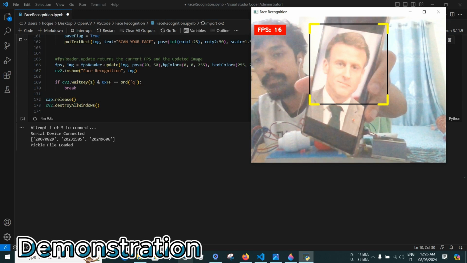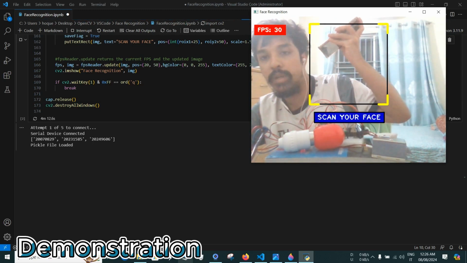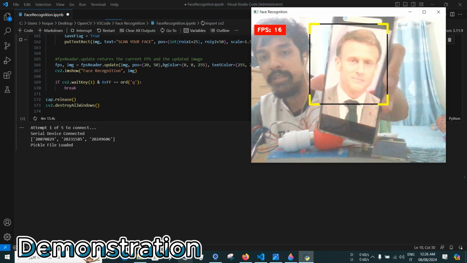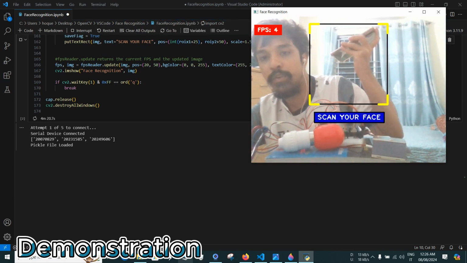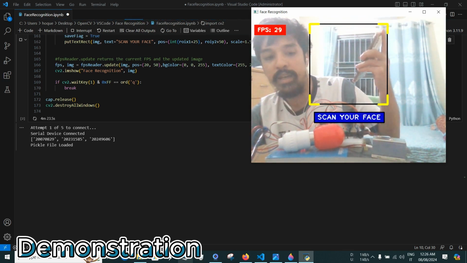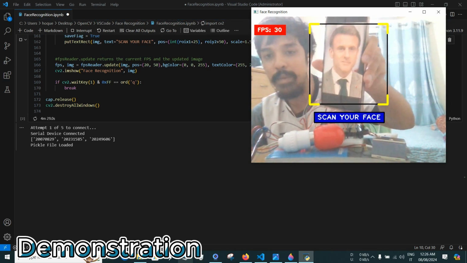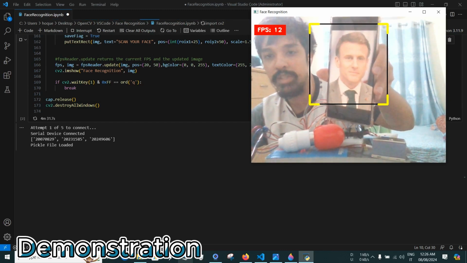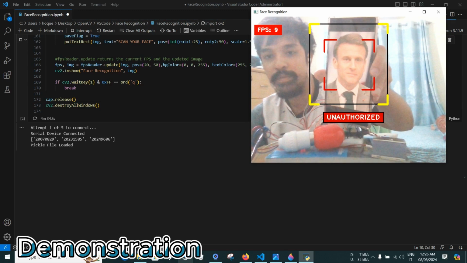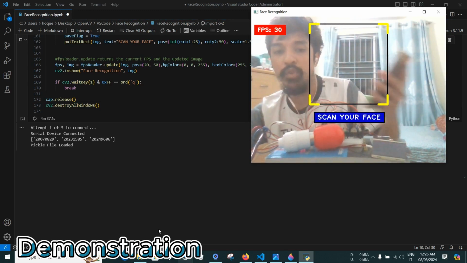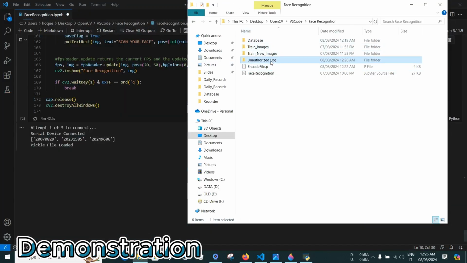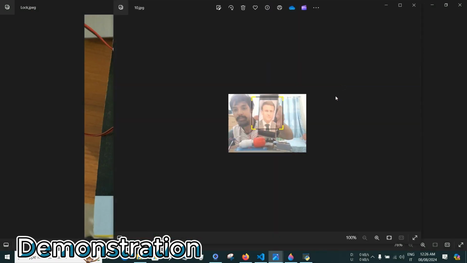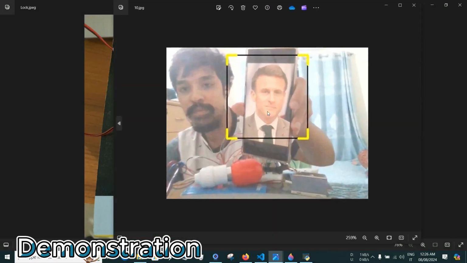Okay, initially unauthorized. Let me wait a bit. Yes, you see, unauthorized. I don't know if you could see the flashing of the bulb, because the screen was freezing momentarily at that instant. Maybe I'll attach a video towards the end. You see, unauthorized and the alert was triggered, and the information that someone unauthorized tried to unlock the door will be saved here in the unauthorized log. As you can see, Emmanuel Macron was unauthorized and his image has been saved to our local device.